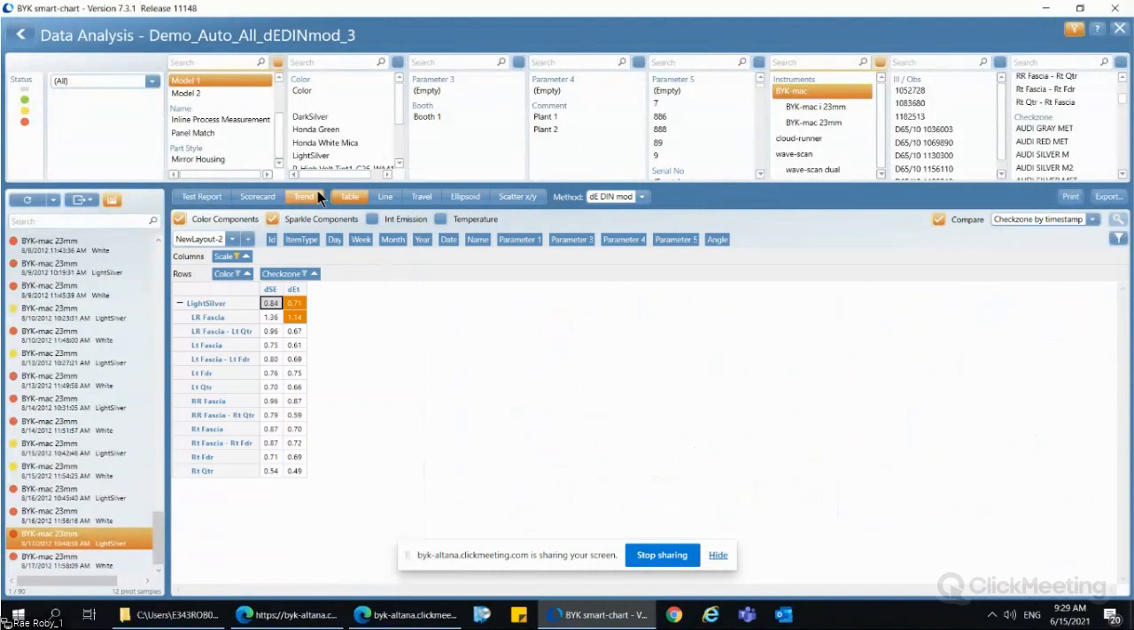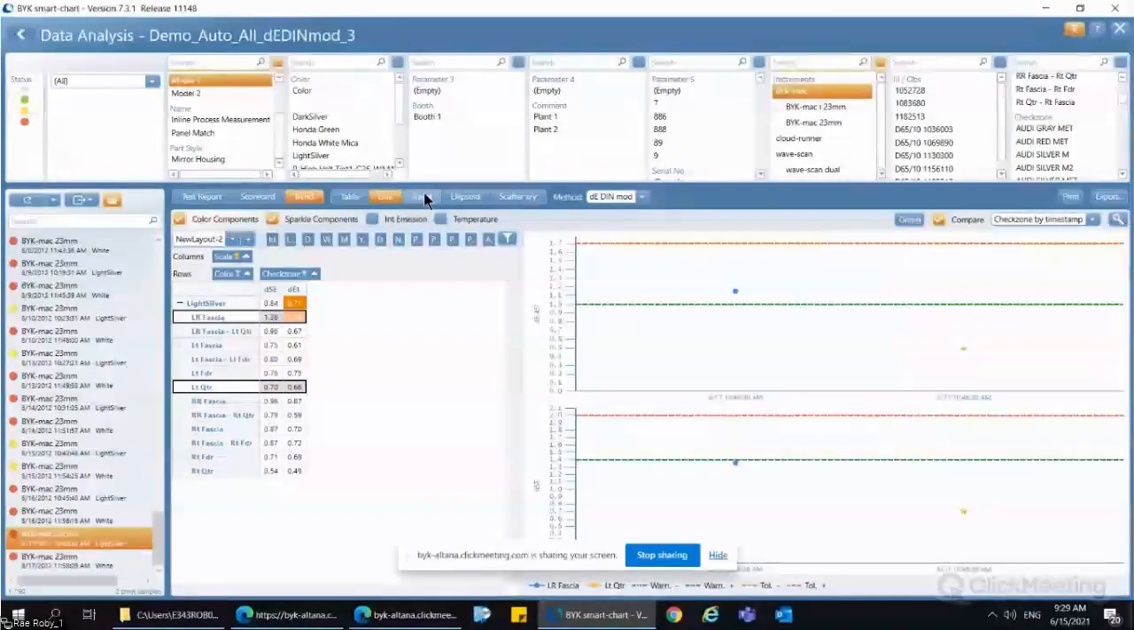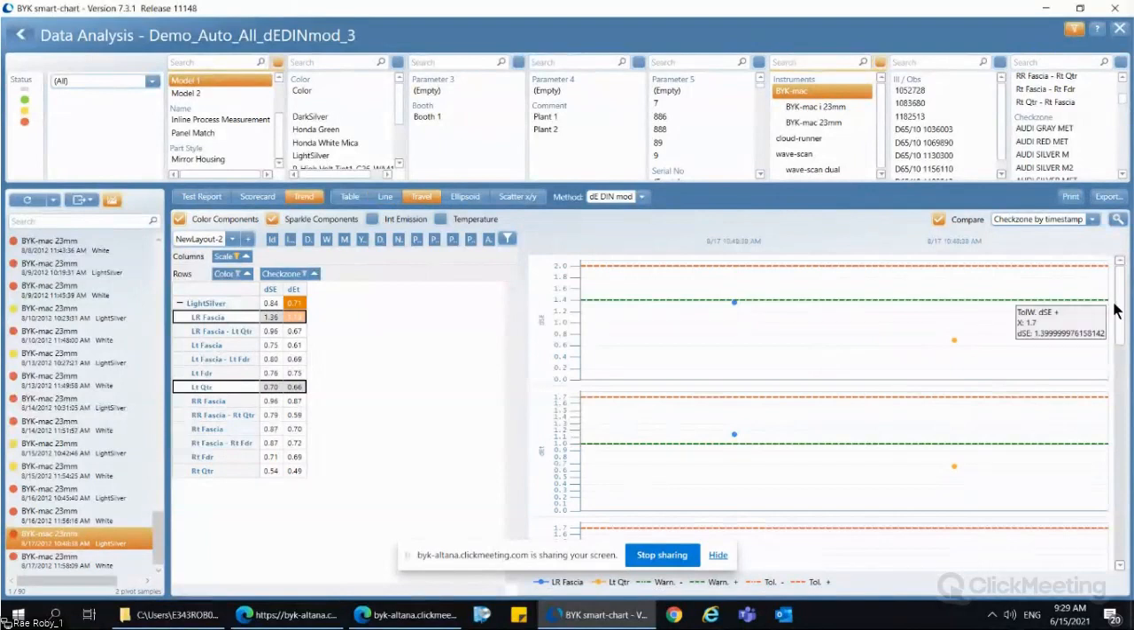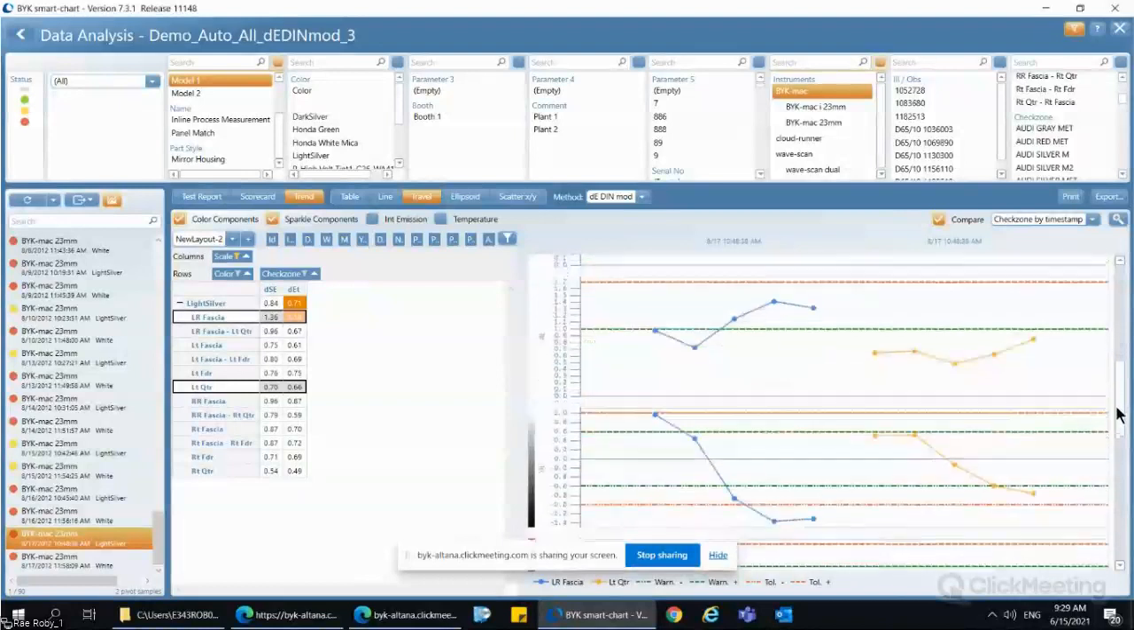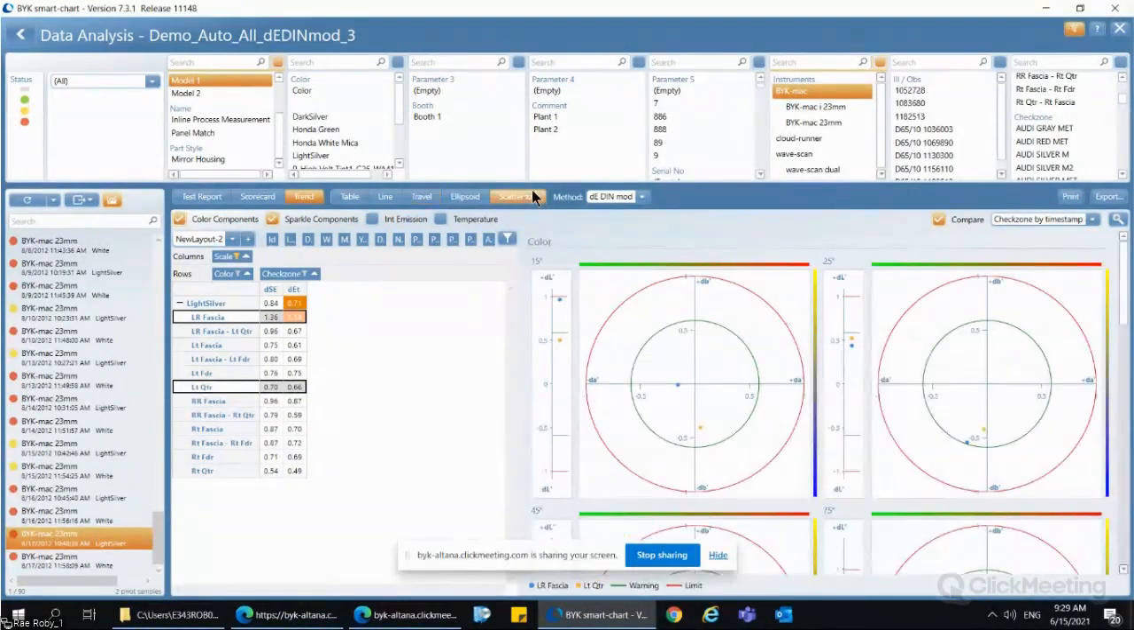And you can look at trend to compare two things, like the fascia versus the quarter. And you can look at this as a line graph, travel graph, or in the scatter plot. And it shows you the color. And at the bottom, you can see how it works.